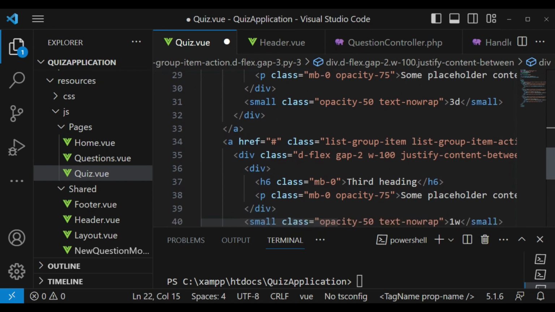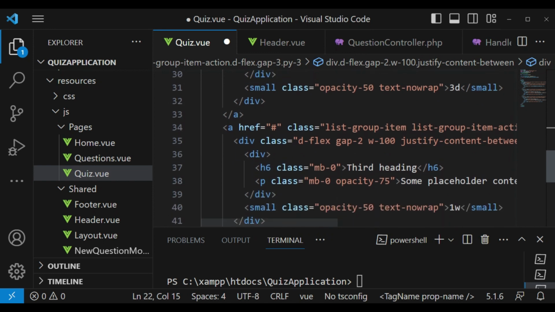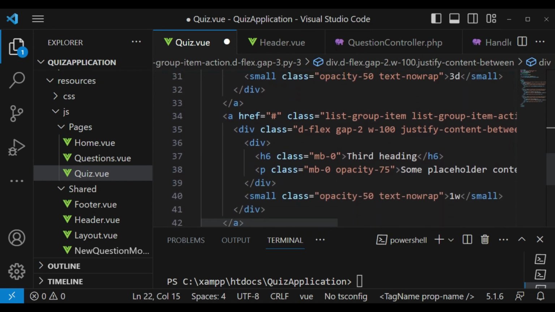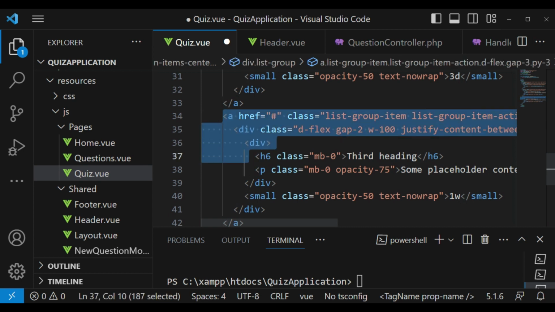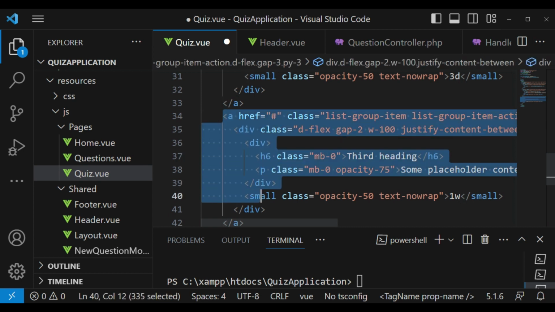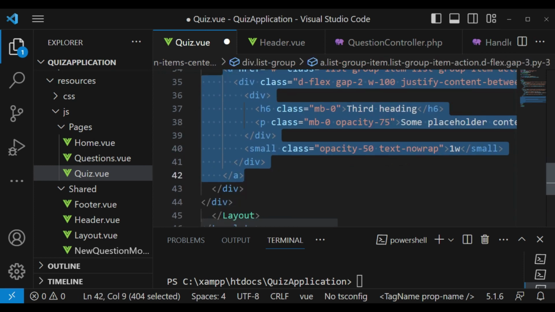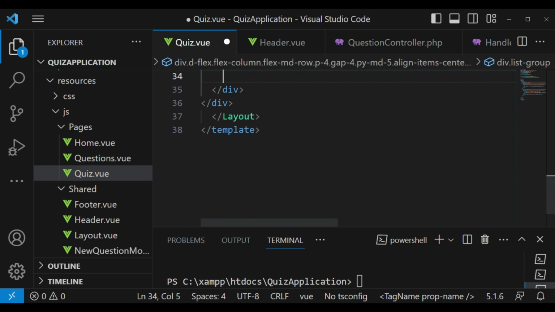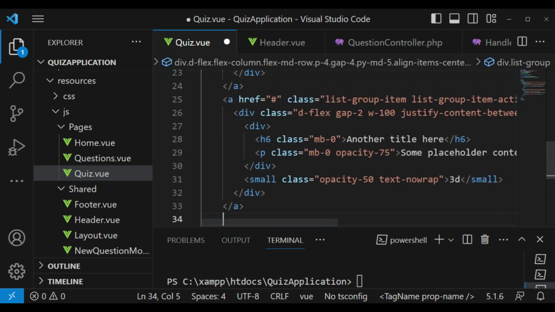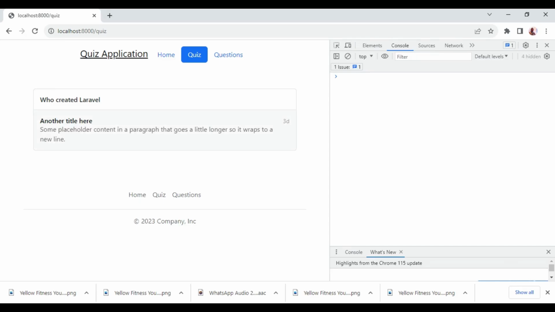And then I'm also going to remove anything related to the third heading. So the whole of this third heading I'm going to remove, all of it, and then I will save. If everything is fine, we will not get an error, hopefully. Yes, so I think that one is okay.